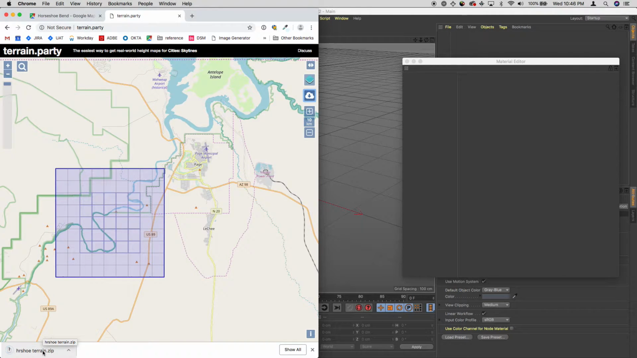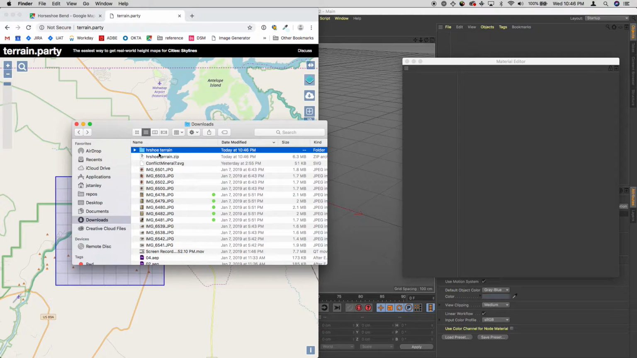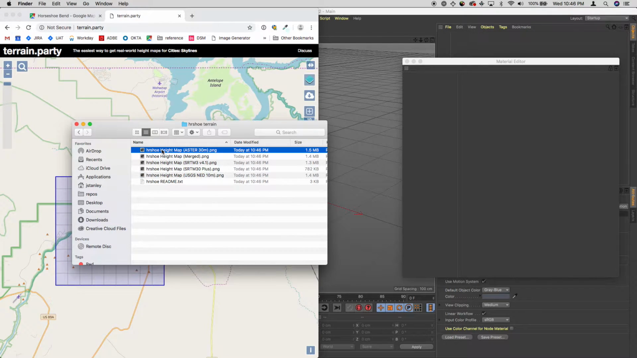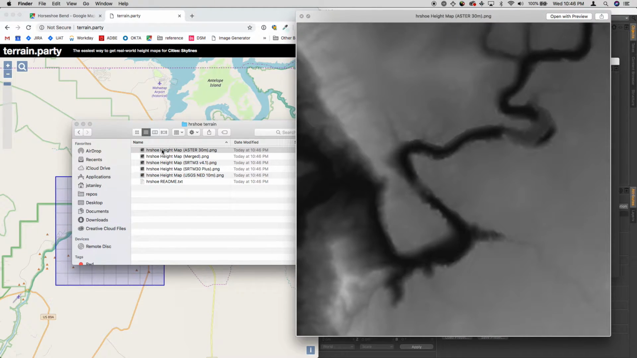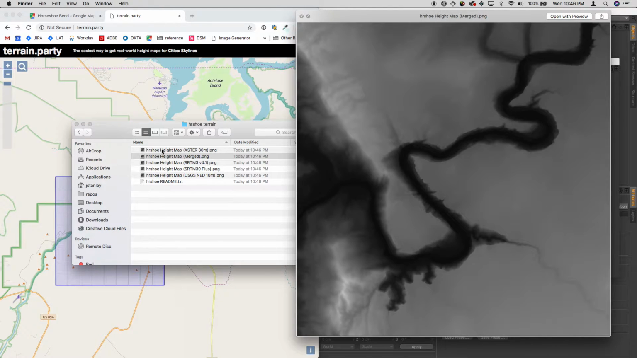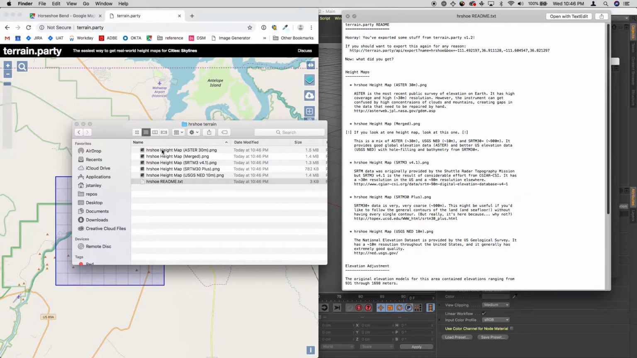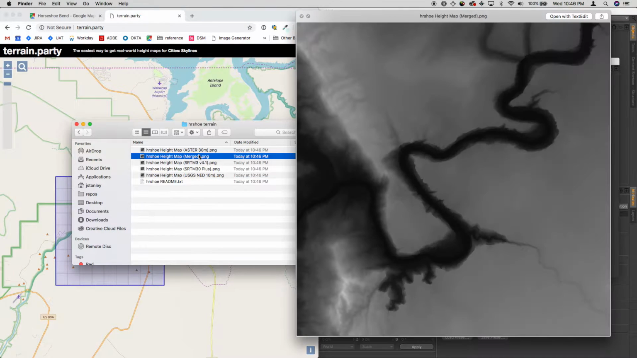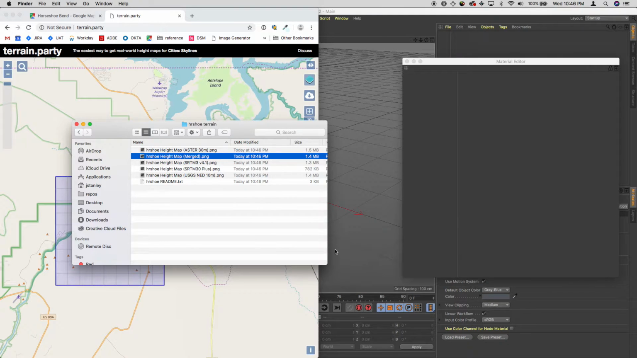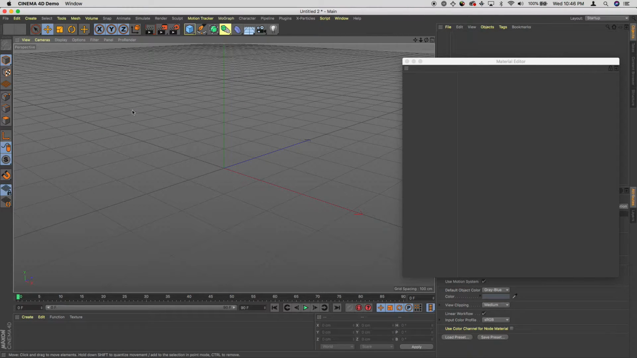There it is. And what we get are all of these different versions of these elevation data files. They're all slightly different. Some are lower res, some are higher res. This README walks through what each of them does, but really we just want this merged because that's the highest detail image. So come into here, and so I'm in Cinema.